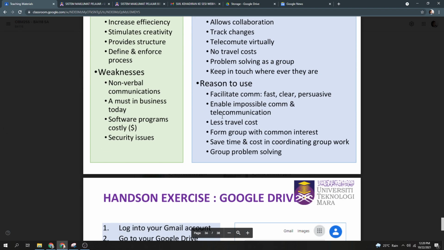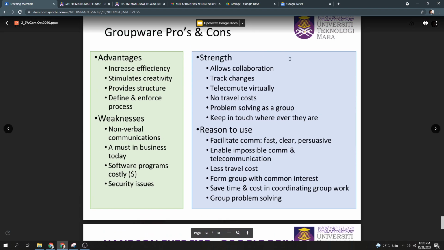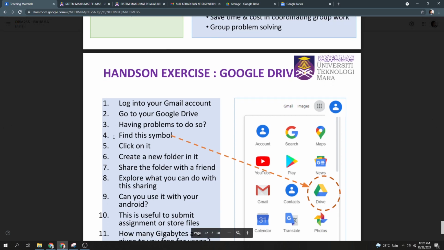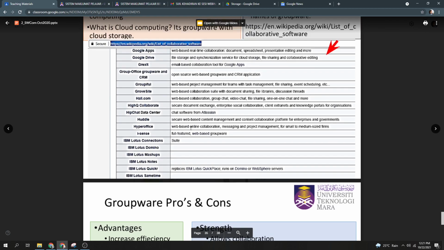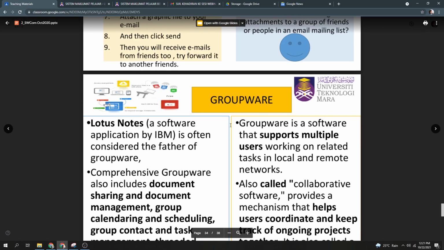Okay, this is the important part of the group topic where I think the question will be asked, on the pros and the cons. Yeah, that's all. I hope you make some notes on this.